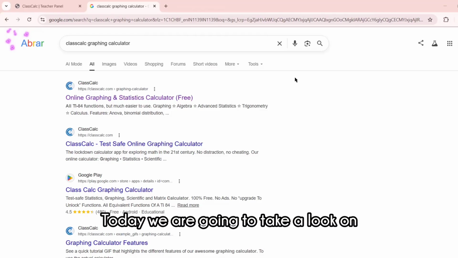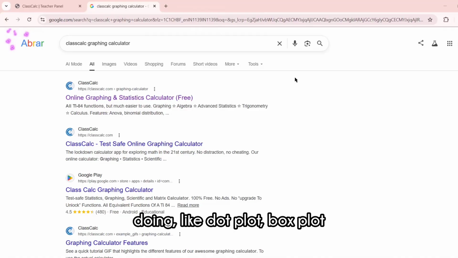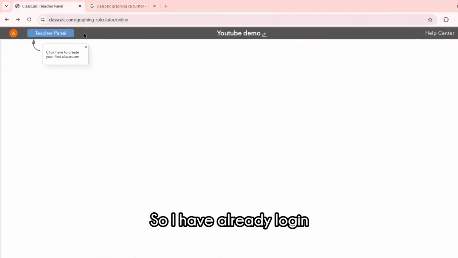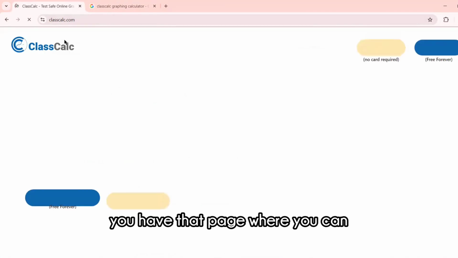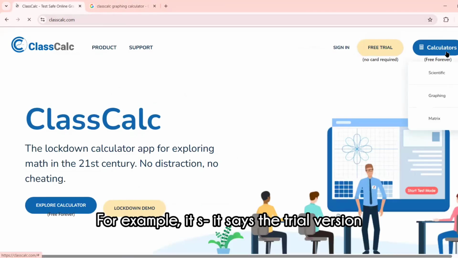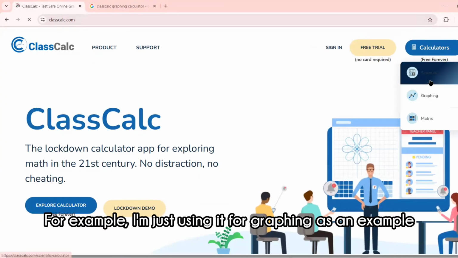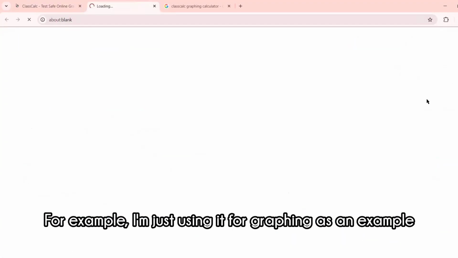Today we are going to take a look at how to do some of the things, like dotplot, boxplot, and so on and so forth. Right? So I've already logged in, so I will get inside this one. Once you log in, you have that page where, for example, it says the trial version or calculator and all that, right? So you can use it for anything.